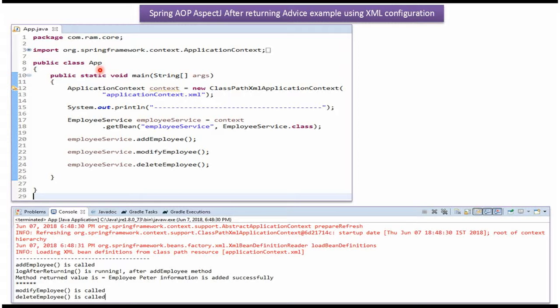Here I have defined the class App. Here I have created the ApplicationContext object by reading the Spring configuration file, using the getBean method of the ApplicationContext object, getting the EmployeeService object from the Spring container, and calling the addEmployee, modifyEmployee, and deleteEmployee methods. Here you can see the output, and here you can see that after calling the addEmployee method, the logAfterReturning method is executed, and the addEmployee method returns a value that is captured here.